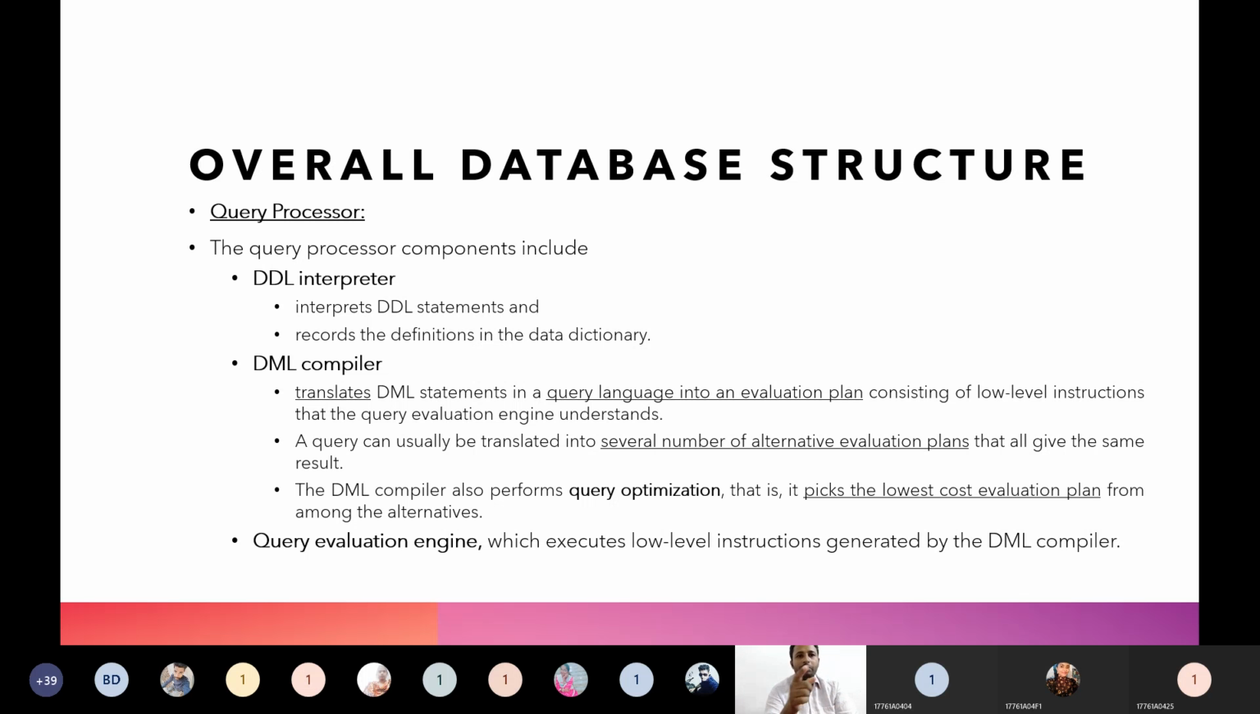Out of that, it optimizes. So the DML compiler also performs query optimization. It picks the lowest cost evaluation plan from all the alternatives. There are so many alternatives, and out of all those it will take the best one with the lowest cost. Means what? Which performs fast, which requires low resources, something like that. Low cost. So that is the job of the DML compiler. It translates into alternative evaluation plans, and it picks one evaluation plan for optimization purposes.